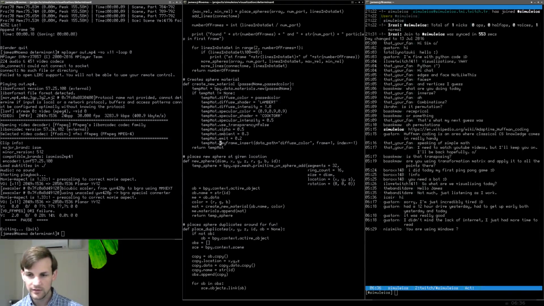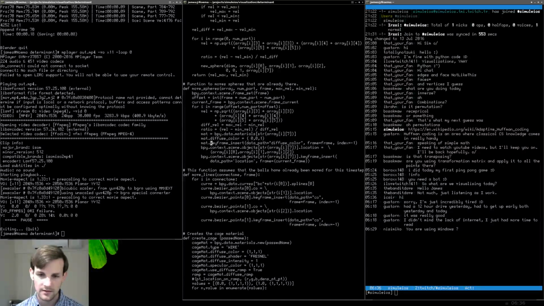Okay, frame equals 1, index equals -1, data path diffuse color. So this is us changing the color of the spheres as they go through. Next with a keyframe insert, data path diffuse color, frame index -1, again, changing the color. Okay, data path co.